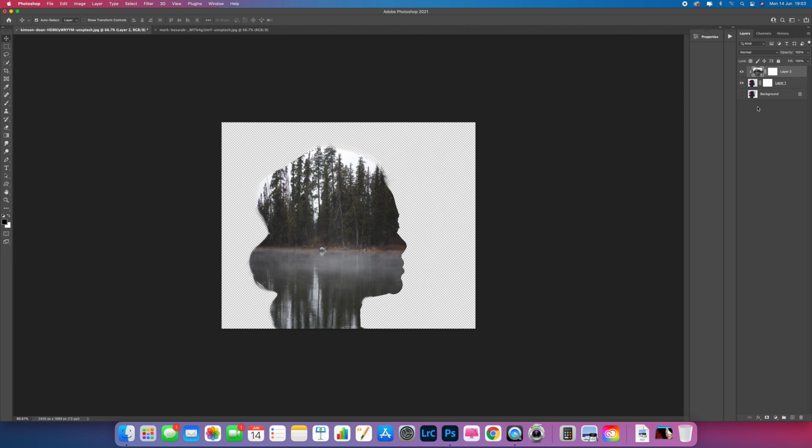Okay, so now what we can do is start using these masks that we created here to manipulate the image.